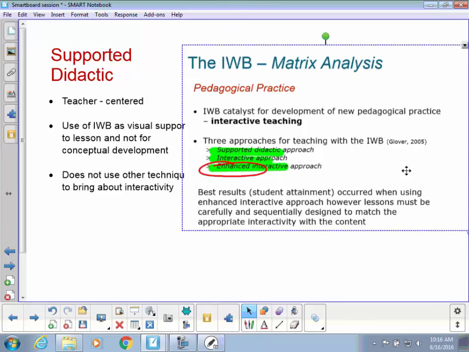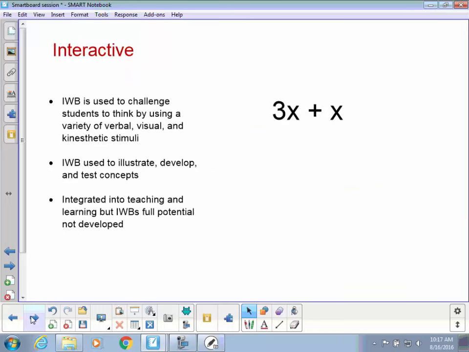The only thing I did here was just kind of highlight it. So I'm not really using the interactivity of the board, but I am using it to point attention to the content that I want people to pay attention to. There's not really any other techniques involved. It's more like a PowerPoint with a little bit of juice in it, not much there. And then you have interactive. Now, in interactive, you're challenging students' thoughts by using a variety of verbal or visual tools to illustrate, develop and test concepts.